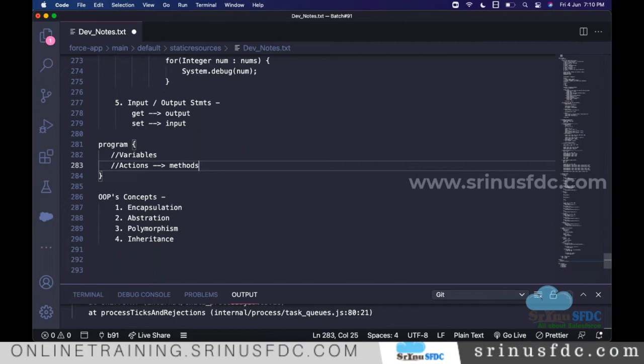Okay, so mostly when you define a program, mainly in a program, you see variables and you see some actions. Actions are nothing but the methods. As per the OOPS concepts, we use the terminology methods. A method is a reusable set of statements. Okay, so now in a program, at a high level, we have variables and methods. Those elements will be there.